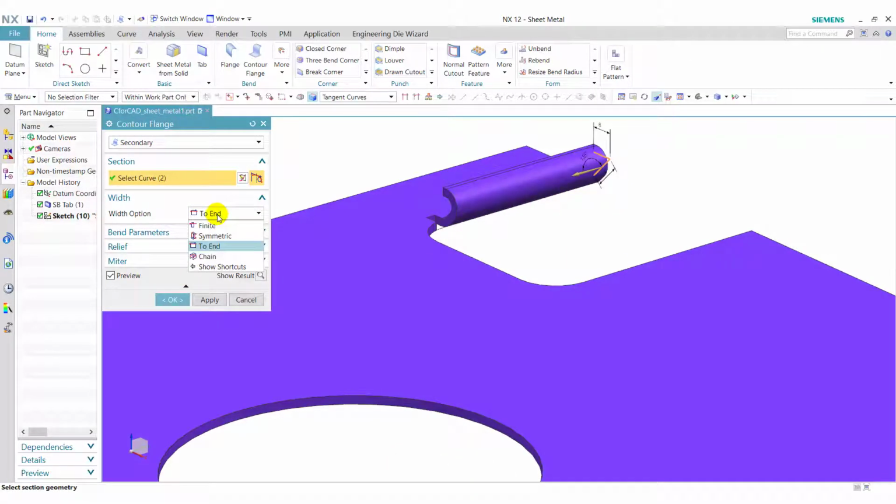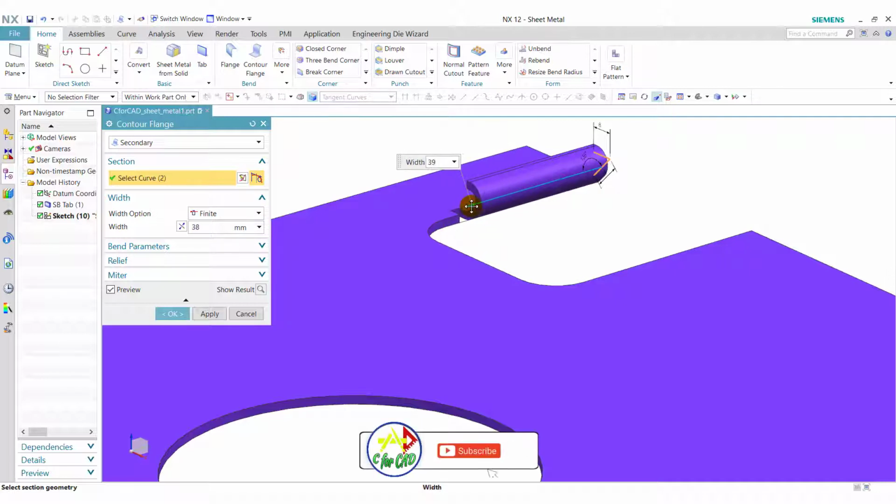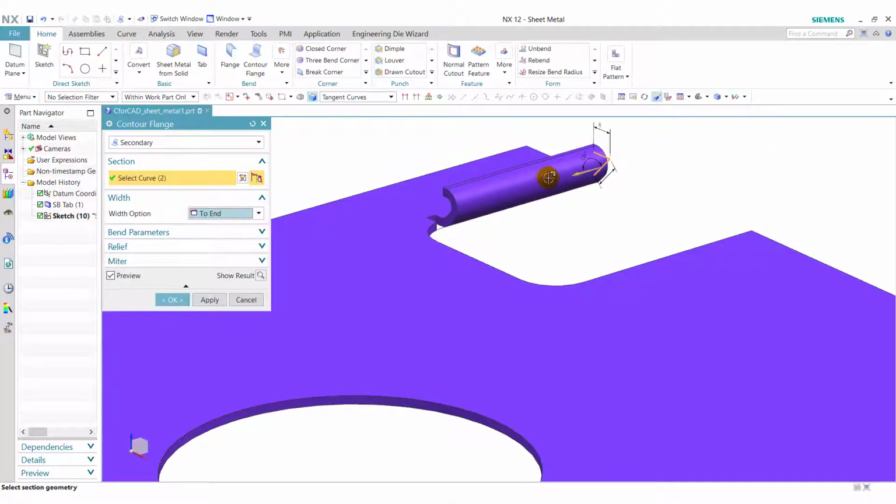In width there are 4 options: finite, symmetric, two-end and chain. Now first we will see the finite option. If we select finite, then the width will apply up to 44 mm and we can change the width using this handle. If we select symmetric, then it will create a symmetric flange on both sides. If we select two-end, then it will create a flange up to the arc.